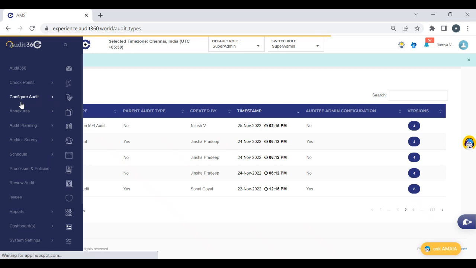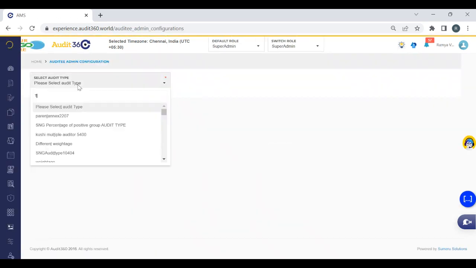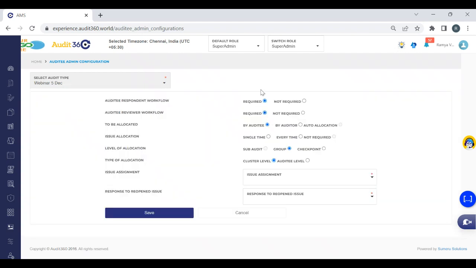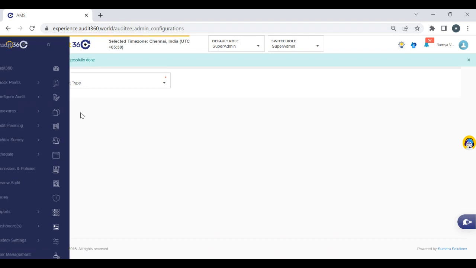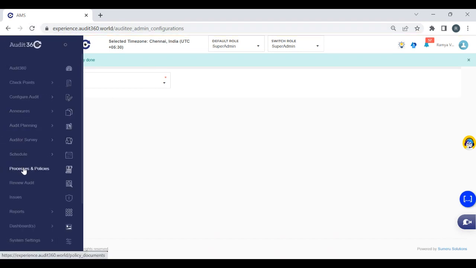I'm also just quickly finishing the audit admin because without that I can't do the execution. So let us quickly finish this. The audit type which we created was webinar 5th December. Unselected this. I've made it as not required, not required. Auto allocation, and I've given a save. Allocation is done.